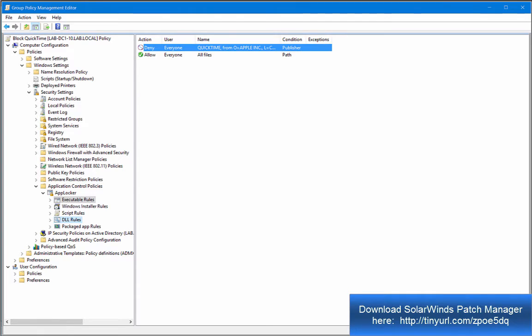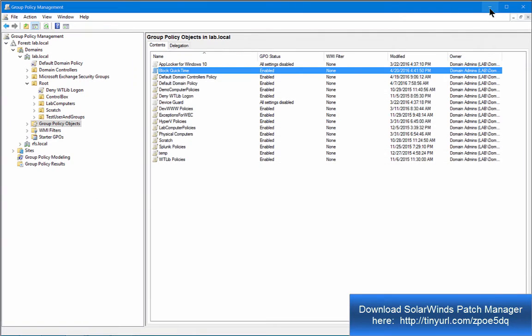Okay, same thing for the DLL rules. And it works. By the way, the way you can test to make sure that a DLL rule works is try to open the DLL with rundll32. And if your AppLocker policy is applying to that DLL, then you'll get a nice message telling you that it was blocked, similar to the one that you just saw.